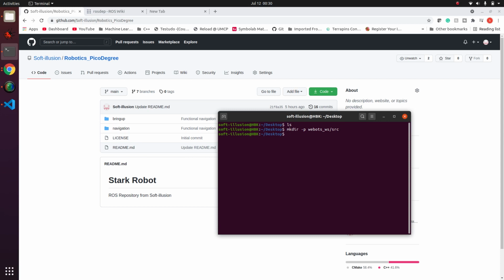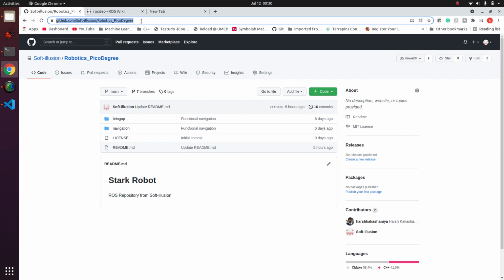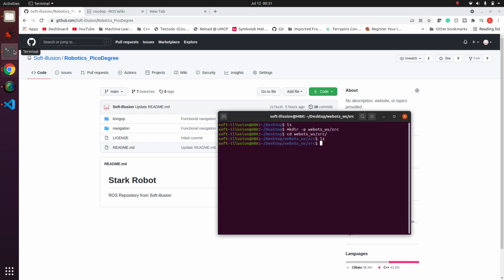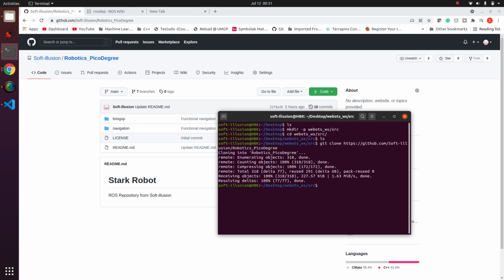So we made a workspace named vbots. Let's go into it. So here I will clone this repo. So if I press Ctrl+C and git clone. So if I do ls, I can see my repo is cloned. For this video, we will be using the introduction branch of this repo.